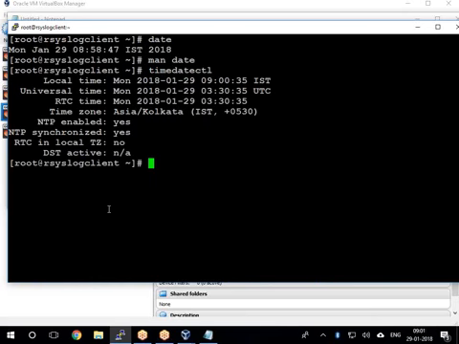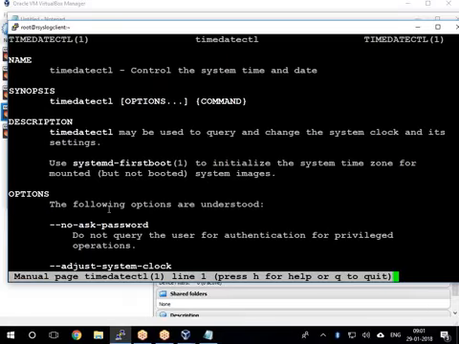We'll see that. So man timedatectl. It controls the system time and date. The timedatectl command works in RHEL 7 environment, not in 6. Only this command will work in RHEL 7.